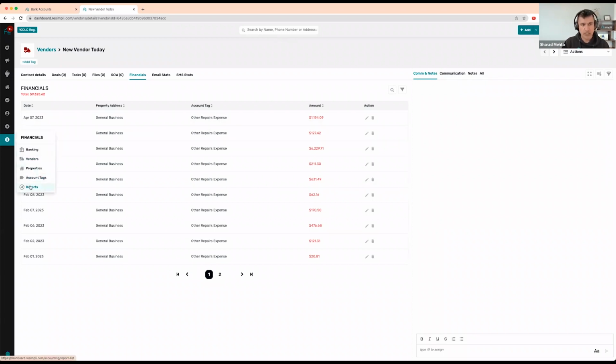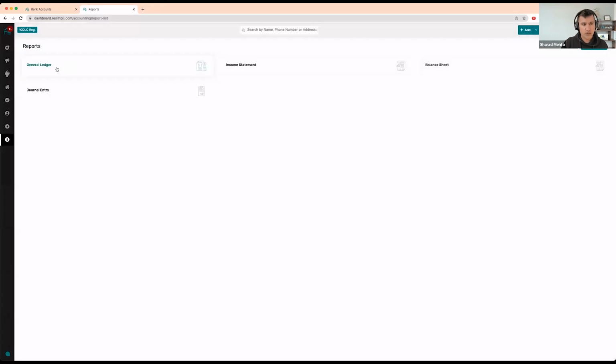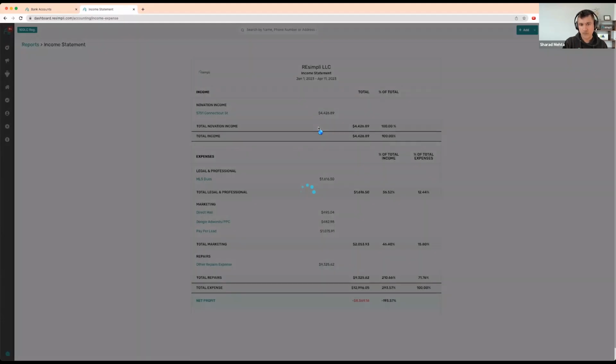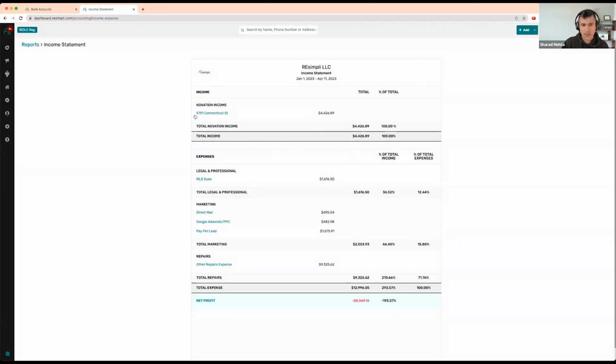And then you can also go into the report section. You can go into the income statement, and it'll create an income statement for you for the year, it defaults to this year. And it'll show you how much money you've made from all your transactions, and it'll organize based on the transaction type that you have, whether it's fix and flip income, wholesale income, or we'll go into one of those transactions.